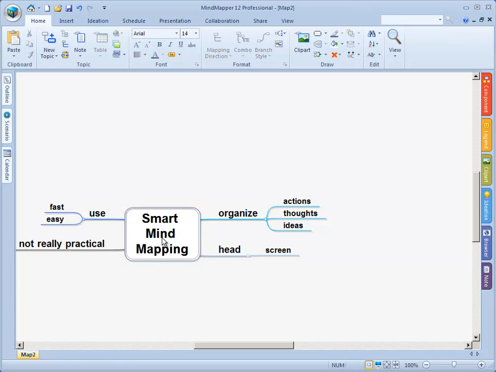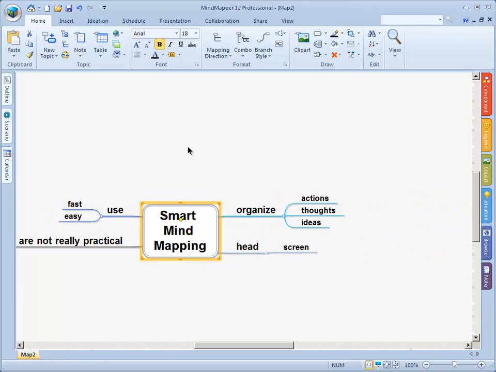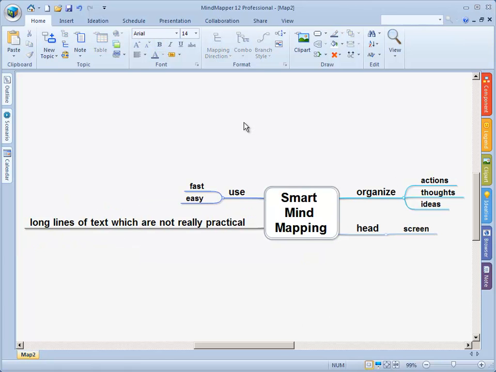I can get all this text on the screen by left mouse button dragging this to the right. What I can also do is double click anywhere in the background, double click left mouse button, and the map is now fully on the screen. So if we had more information and this would be a longer line, it would be a little bit smaller than the mind map, but it would also fit on the screen. This is not something you want.